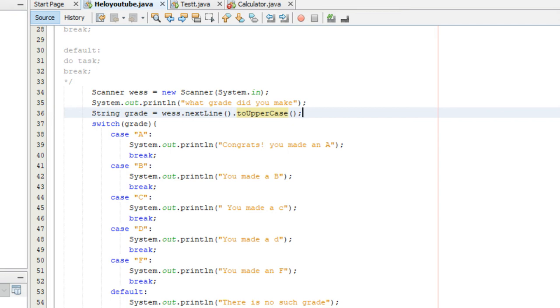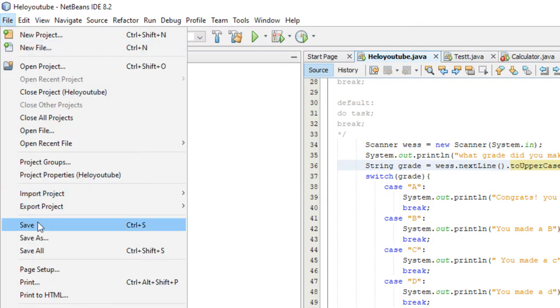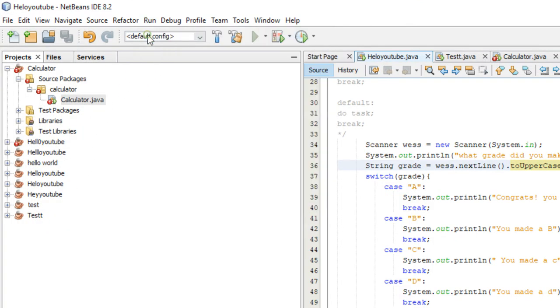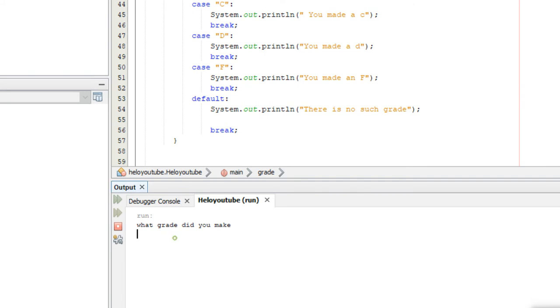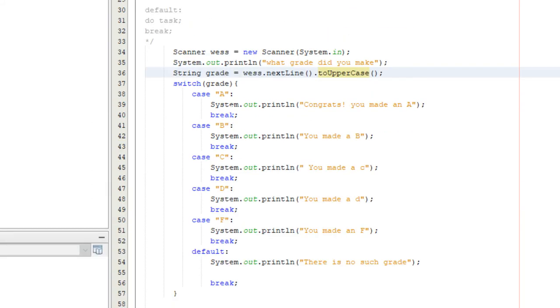All it really does is, if you type in a lowercase a right here, it turns it into an uppercase A. And if it is already an uppercase A, all it does is make sure it's an uppercase letter. So let's run this file, save, run. And I'll type in the same thing. What grade did you make? A. Congrats, you made an A.